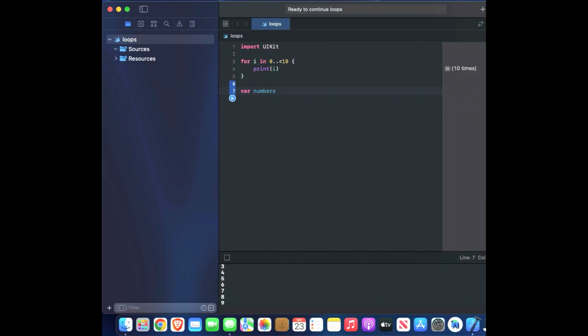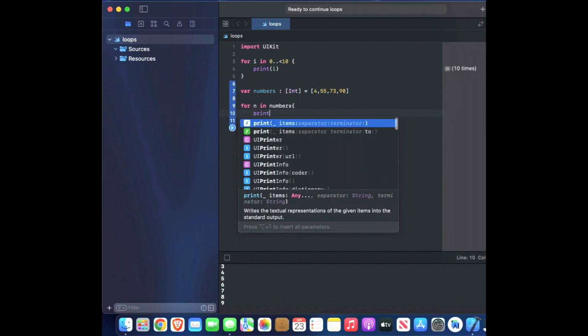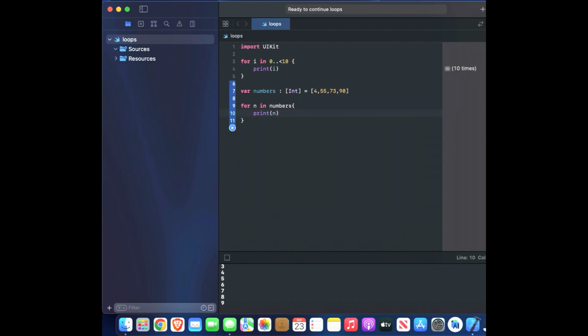For example, if we make a variable numbers and define its type as array of integers, and give it some numbers like 55, 73 and 90. These are random; you don't have to specify these particular numbers. We start by writing for, then the variable n in this array of integers, then print each number inside this array, so we say print n.